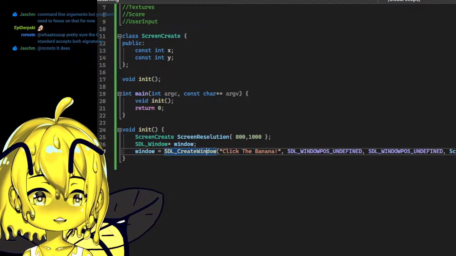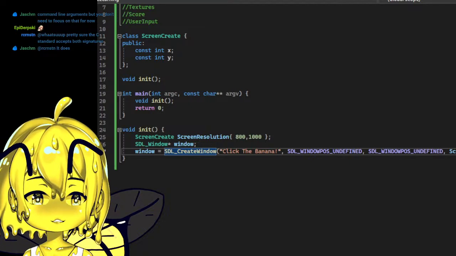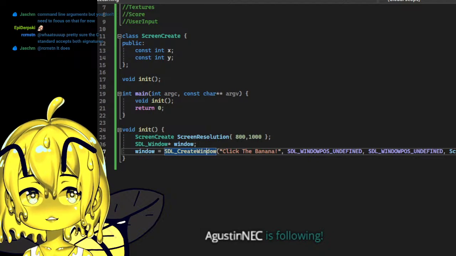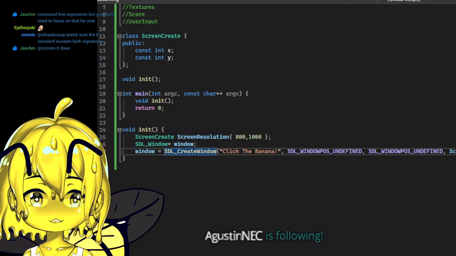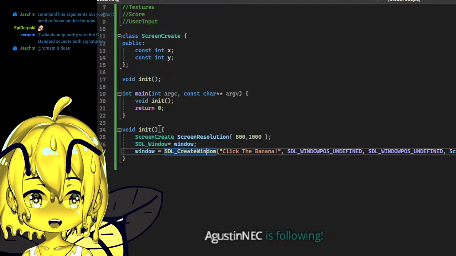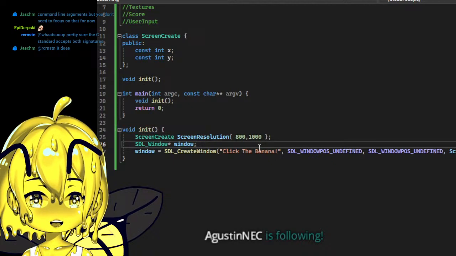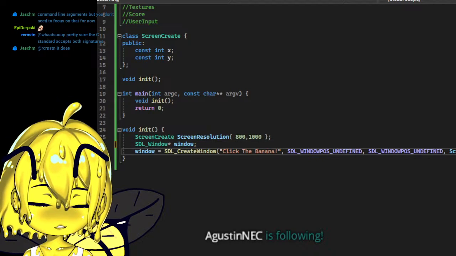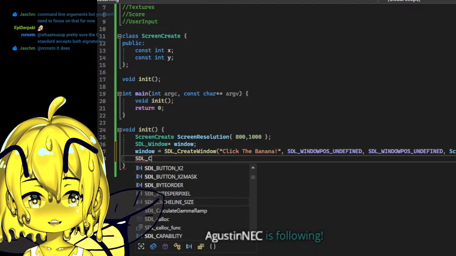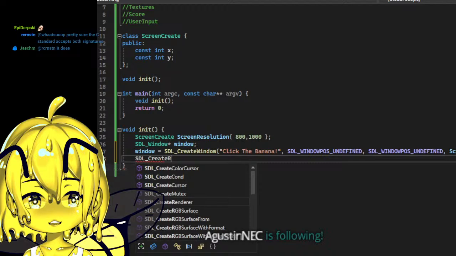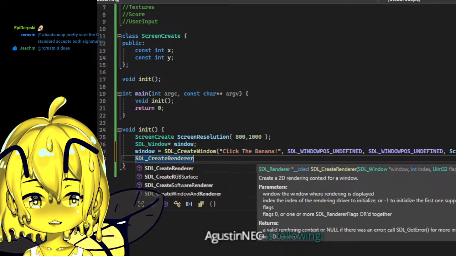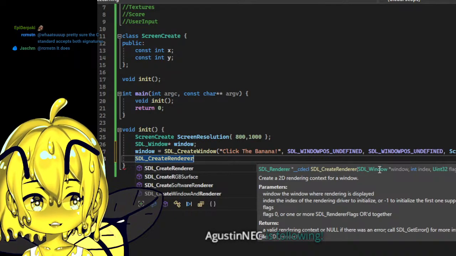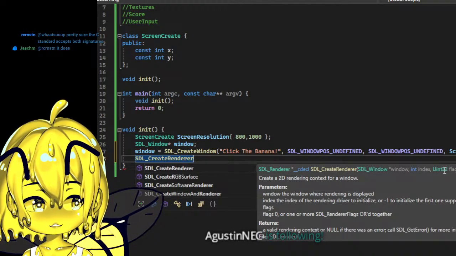Let me cook. So let me think. How are we going to render this window? Well, without using any global variables, how do we render it? Because normally we would be like SDL render, whatever. So instead of having that, maybe we can just create a local renderer. So it would be like, oh, right, we declare things before we use them. SDL create renderer creates a 2D rendering context for a window, taking in a pointer window and a uint32 flag.